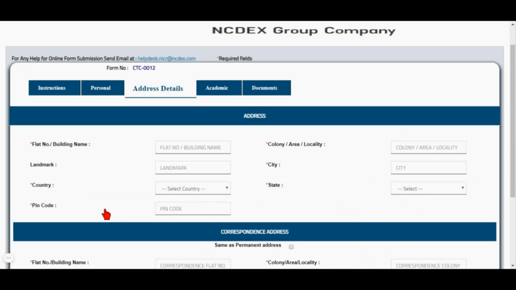Next section is for contact information. Here you need to enter your correspondence and permanent address details. You can enter building name, flat number here. You can enter colony or locality here. You can enter landmark of your address here. You can enter city details here. You can select your country.